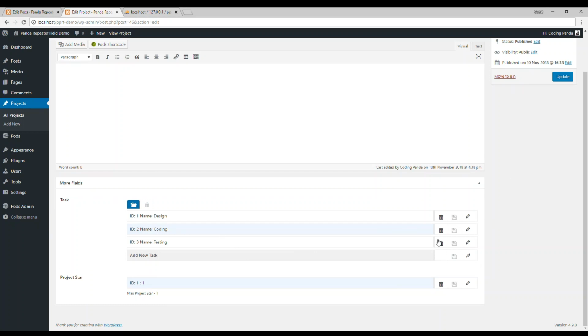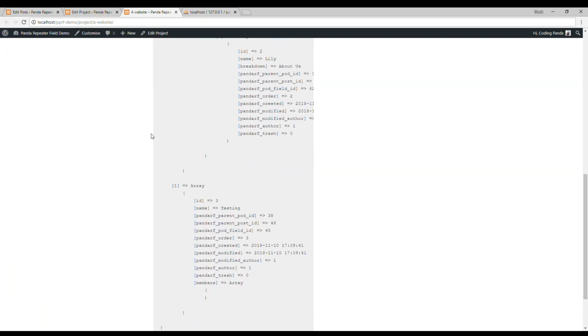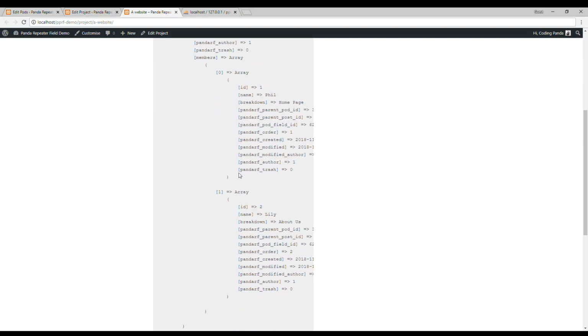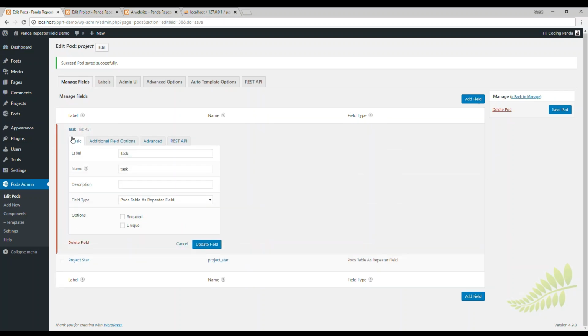Let's check the front end. So I have to delete again, and then view project. Right? You can see in the tasks, now we only have design and testing, and the coding task is not there anymore. Any trashed item will not be put out. Okay, that's about enable trash. Now let's go to the next option.